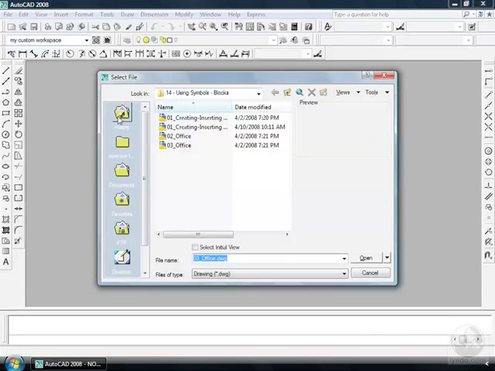The best part about using blocks is that they can be redefined if necessary. By simply changing the geometry of one of your blocks, every other instance of that block will automatically update. Let's try that. I'm going to come up and click my Open icon.